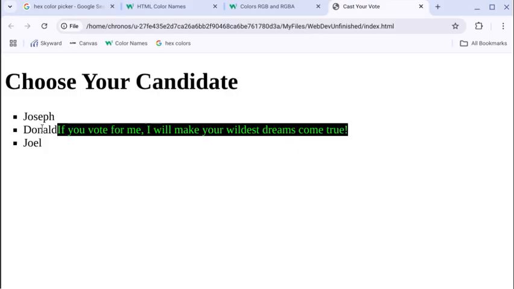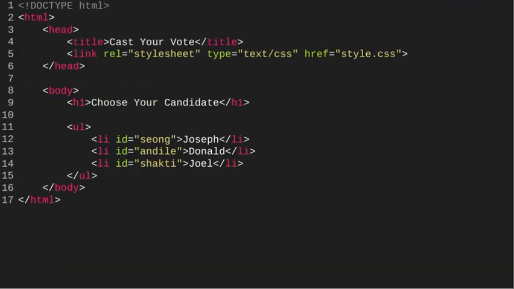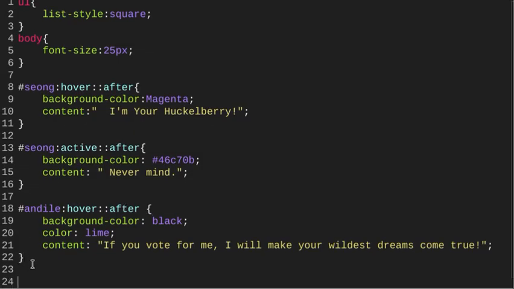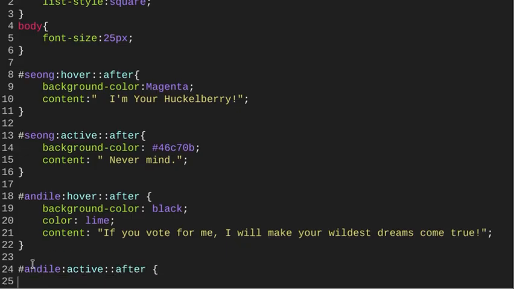So now that we have that, if you hover over Andile, or after you hover over Andile, now we're going to make it so that for the Andile ID, if you actually activate it, or actively press the mouse key on top of it, then after that this other thing will happen, right?